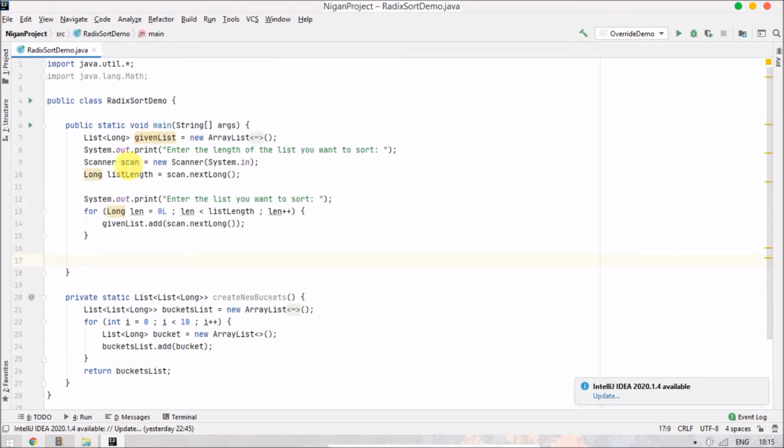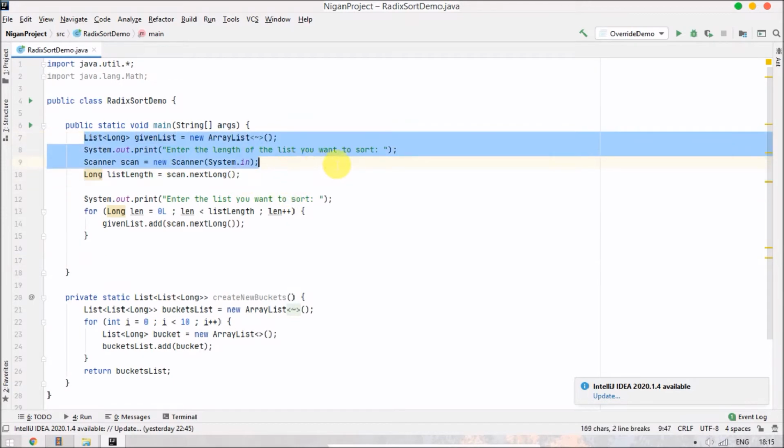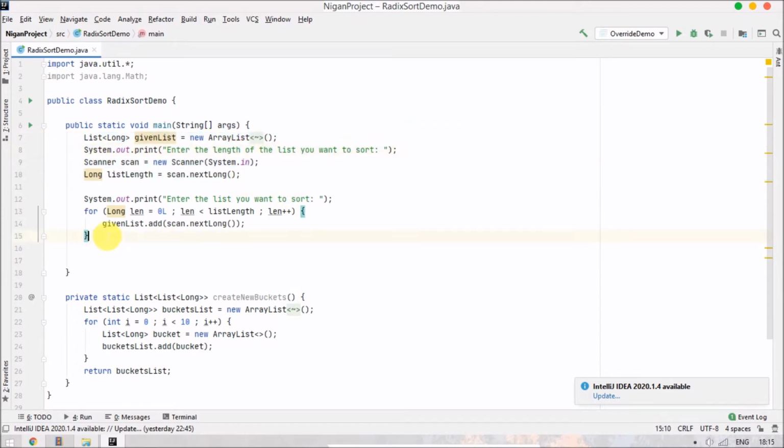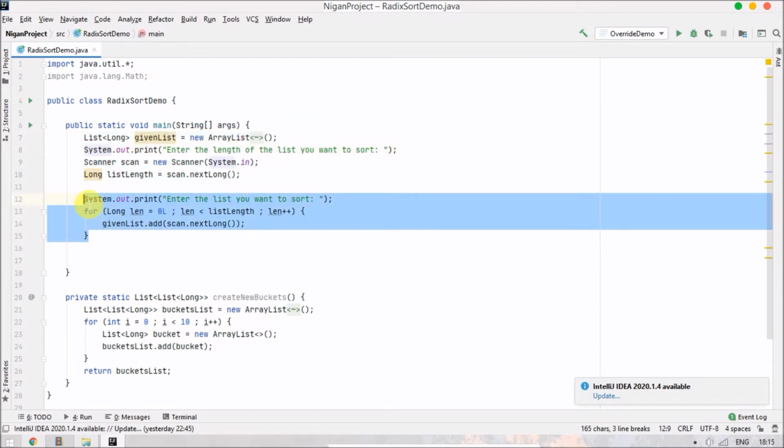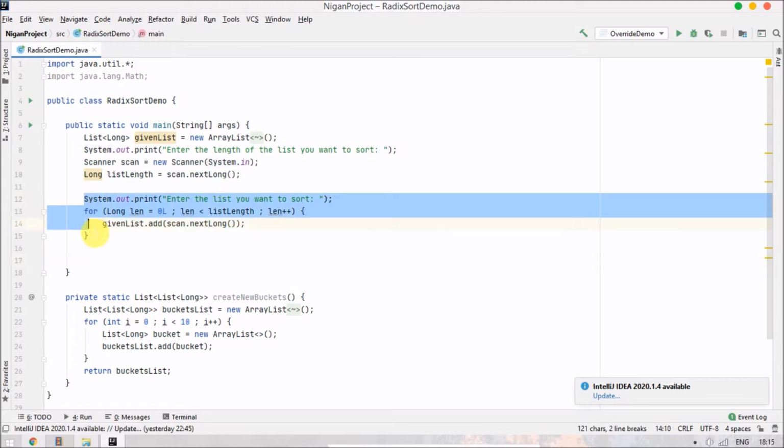So here you can see we have prompted the user to enter the length of the string, and then we have entered the list, the total number of elements. We have added the elements accordingly.